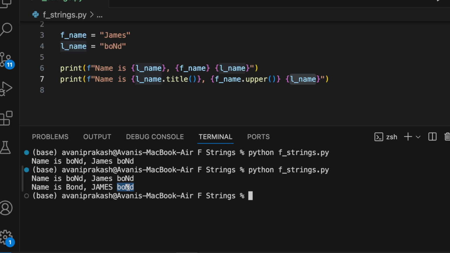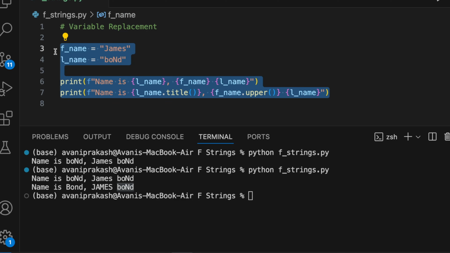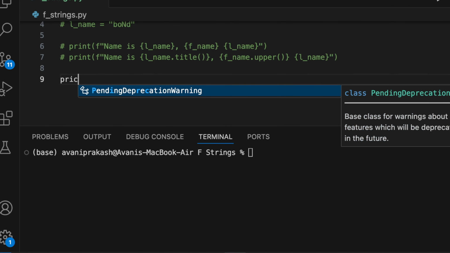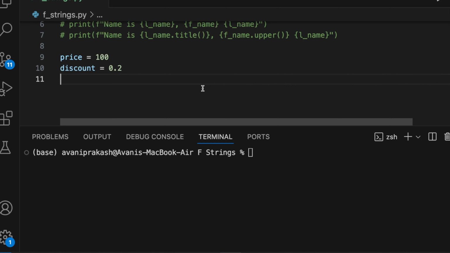Next on our agenda is calculations, and for calculations we are going to use numbers. So don't be fooled by the word F strings that it can format only strings. It can format integers and floats as well. Let me make everything a comment over here. Again I am defining here price is equal to 100 and discount is equal to 20%. Now I am going to print out the price, discount percent, and the final price.